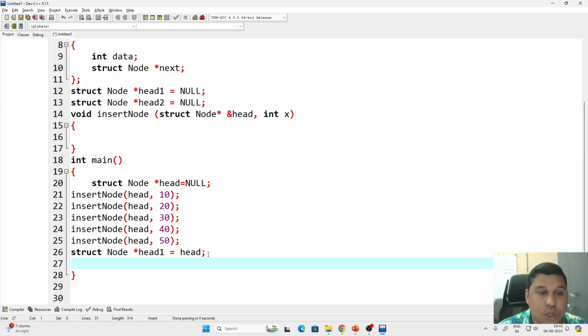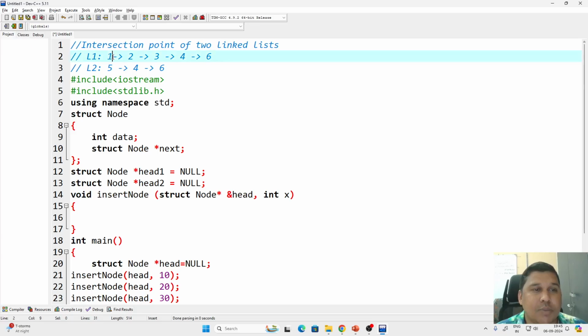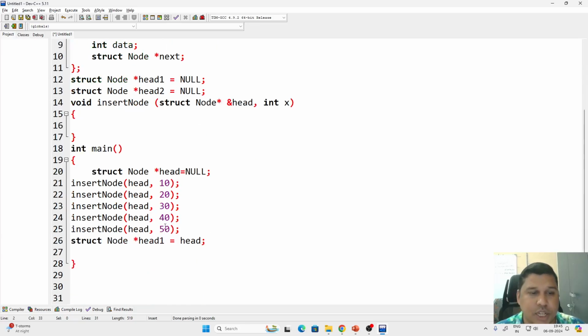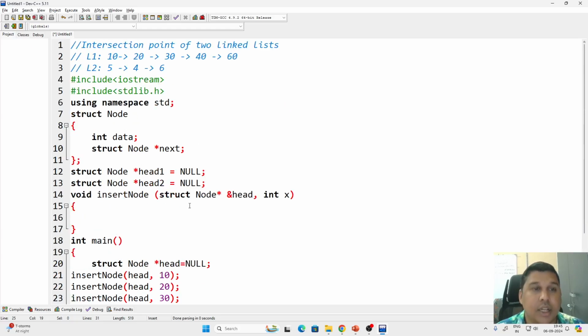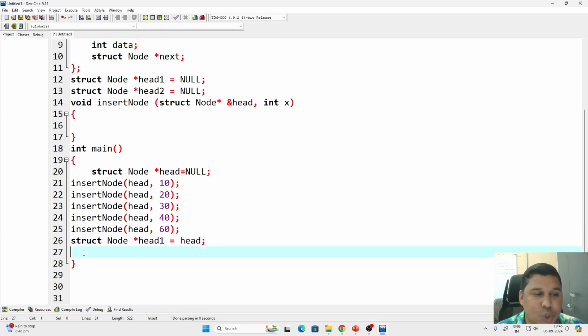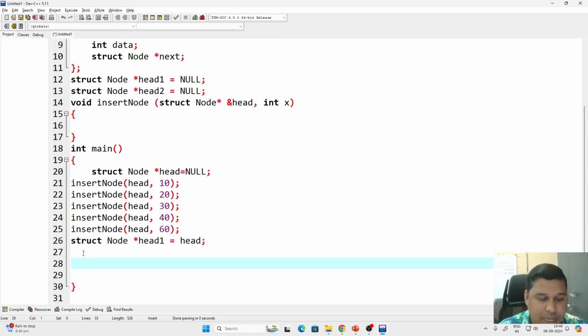Now, you have to create a temporary pointer. Why? See, this is my list 10, 20, 30, 40 and 60. Let me put 60 here. Now, this is 50, 40 and again 60. So, which one is a common point here? 40, no? This 40 I want to link here. So, let me create list 2 first.